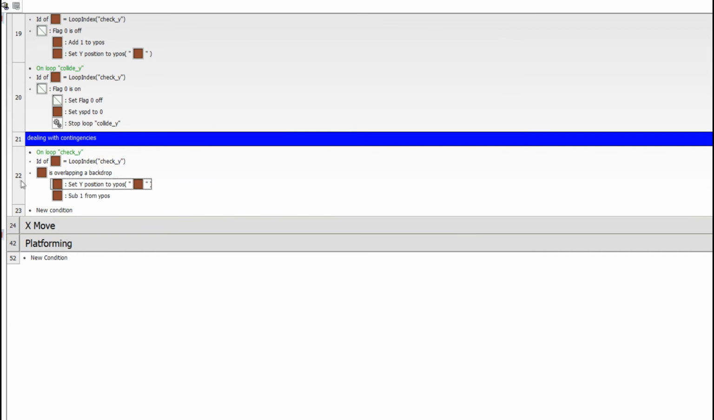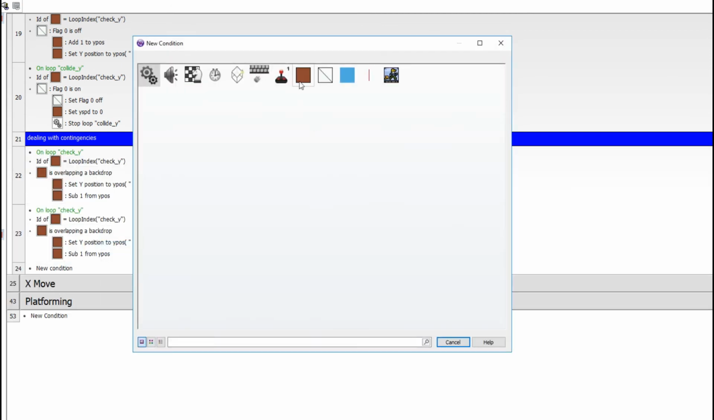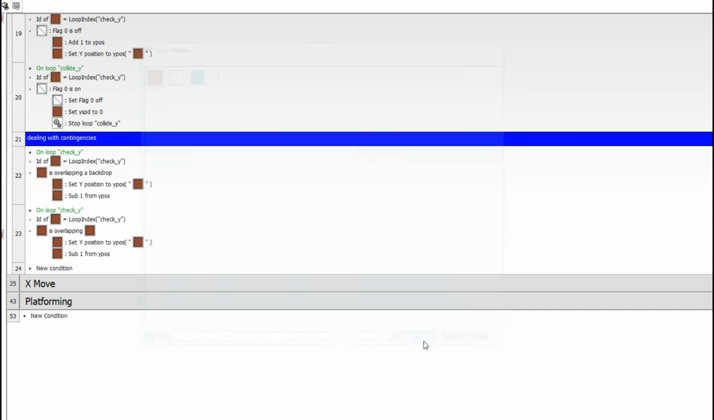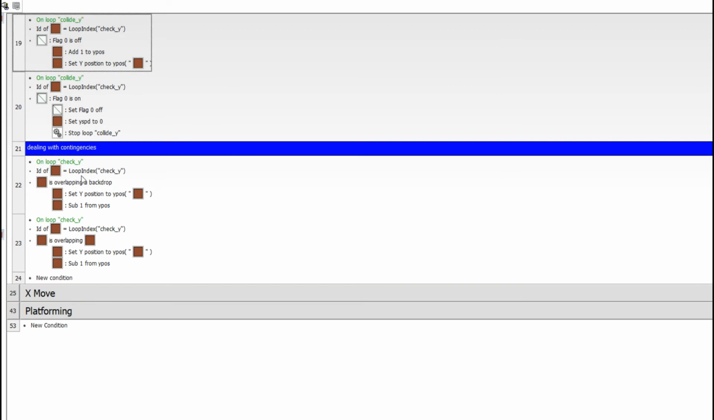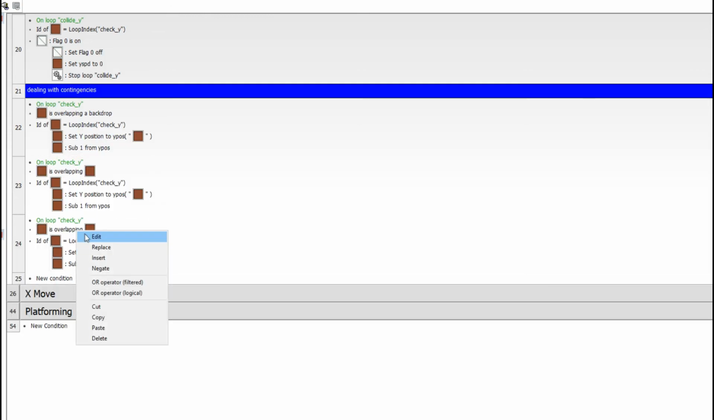Then we just copy and paste it, and instead of overlapping a backdrop, find out if it's overlapping another object, and that is a box. Go ahead and check the overlapping first. That's how I did it when I got it to work properly, so we're going to keep things consistent. So find out if it's overlapping a box. If it is, we're going to pull it out by 1, just like we did with the backdrop.